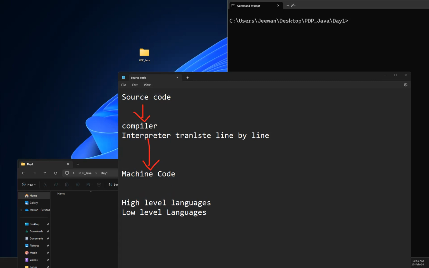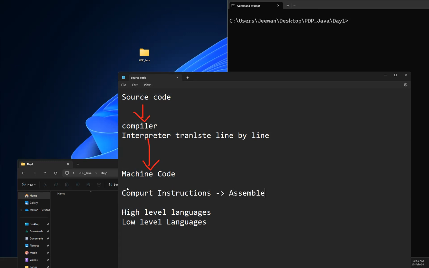And there's something else you need to understand. If you have computer instructions, then using an assembler you can convert them into binaries. Right, assembler. Then, what is the difference between compiler, assembler and interpreter? We'll talk about that further next week.